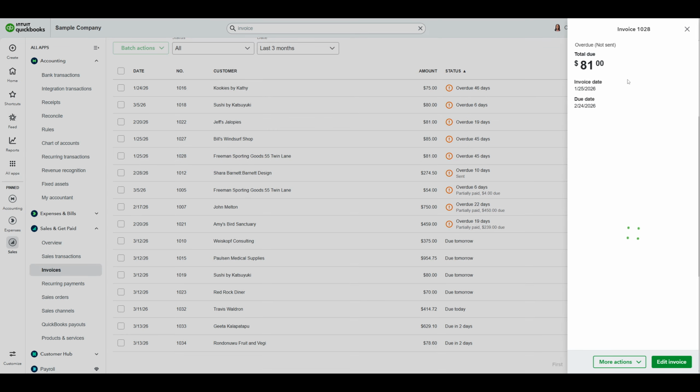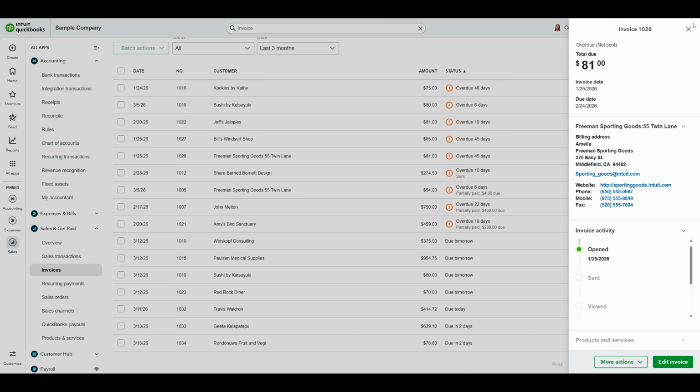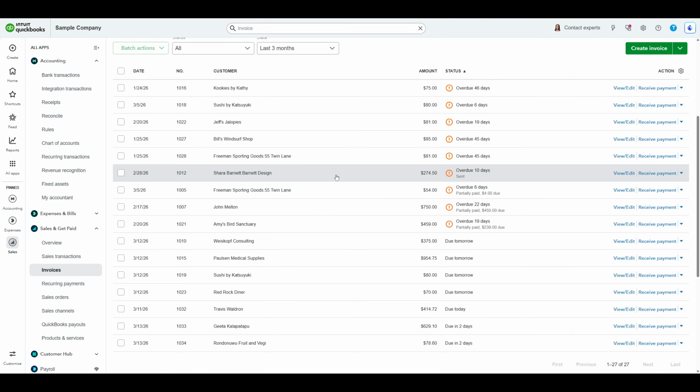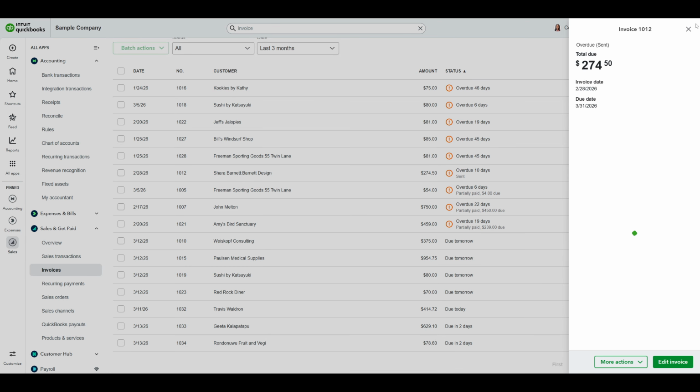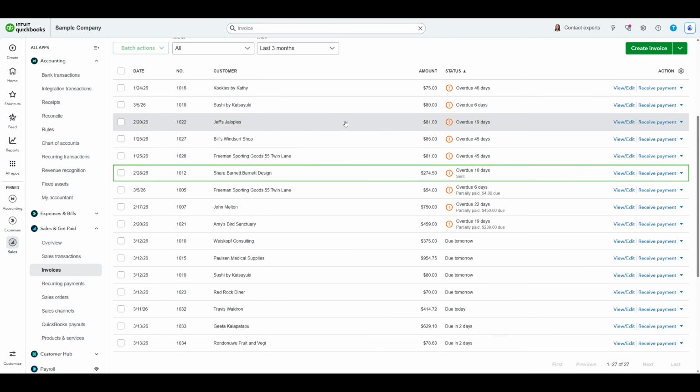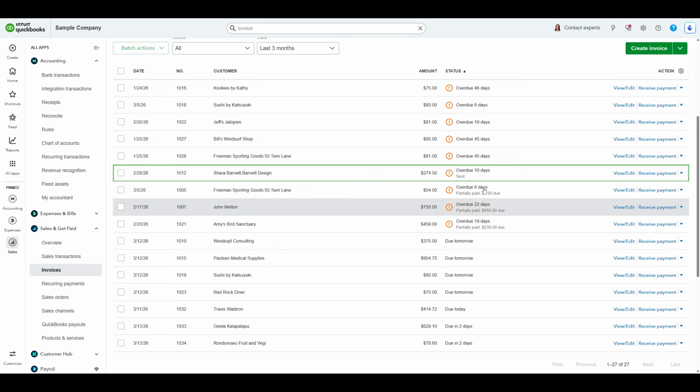To recap, the process is simple. Inside QuickBooks, go to the top search bar, type Invoice, then choose the Invoices option from the suggestions. That's it. You're now looking at your complete list of invoices, ready to review and reference anytime you need.